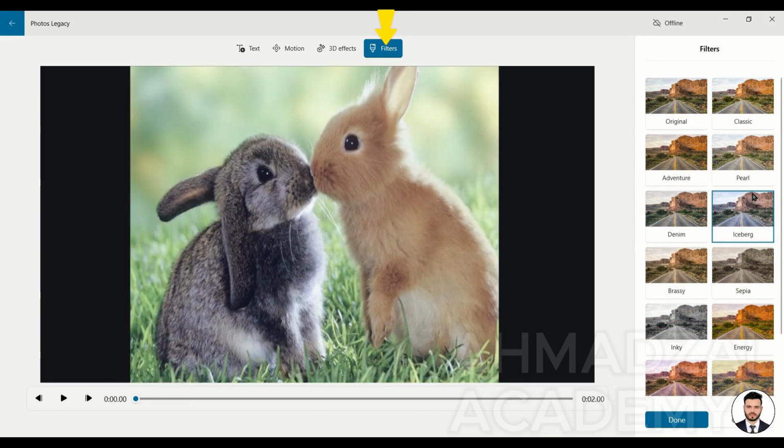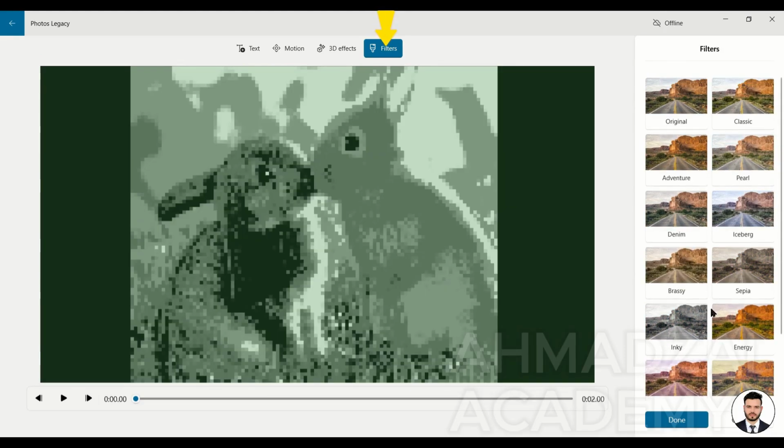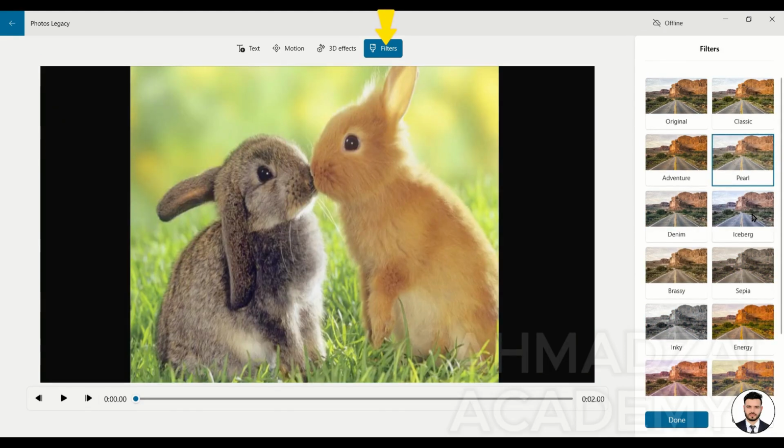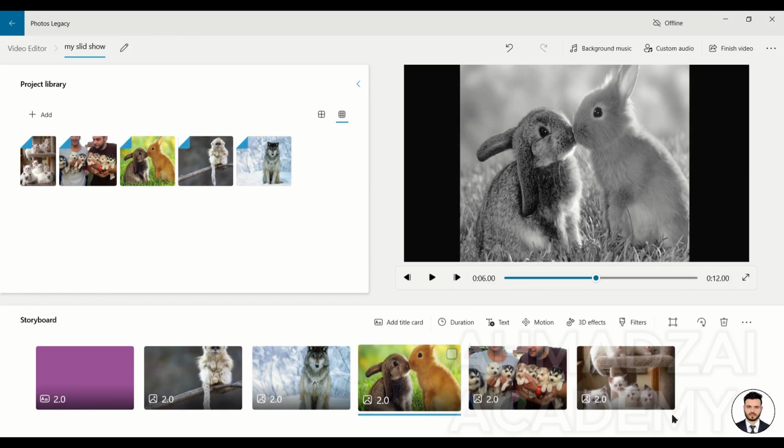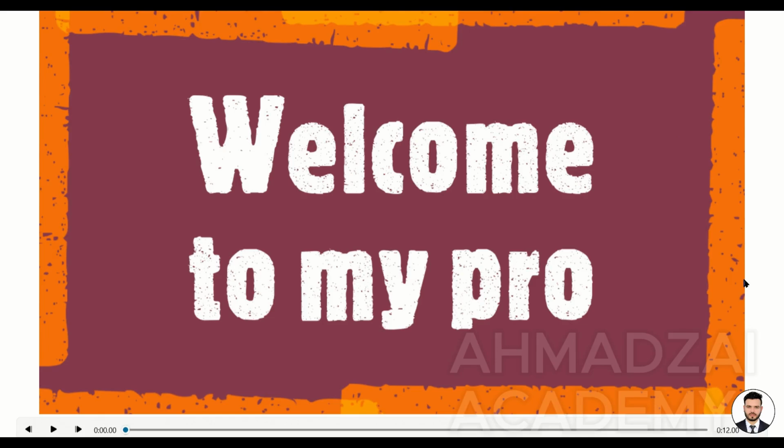There are some special effects that, when we select them, give the photo an old-fashioned look or various other styles. Whichever one we want, we just pick one. For example, there's black and white. So, we just say this one is okay. Now, try to play the slideshow or make it full screen.